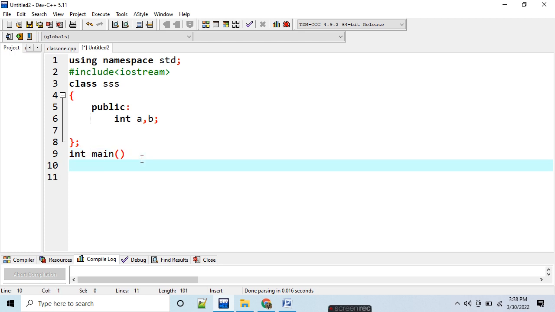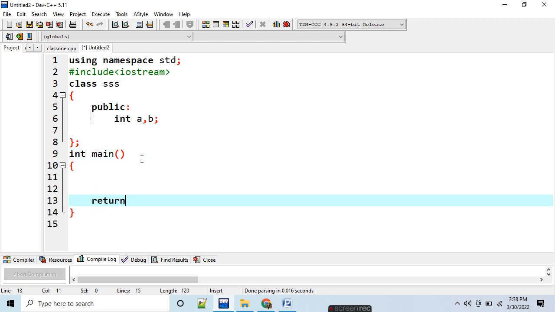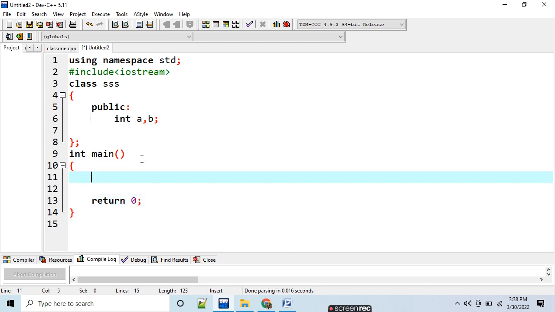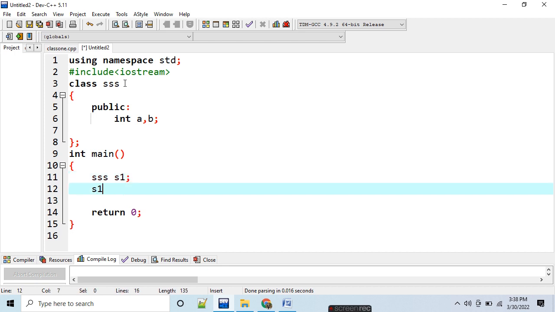Inside the main function we will create the object of this class. The name of the class is SSS. We will create one object S1. Public variables can be accessed directly, so S1.a is equal to 10.